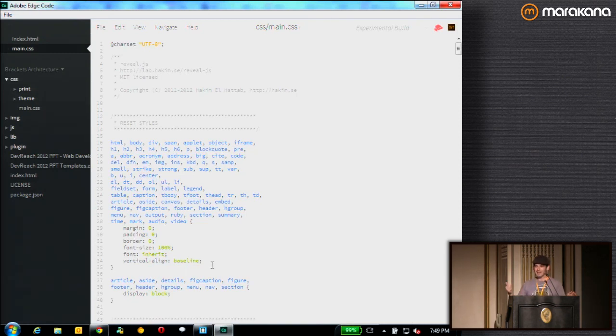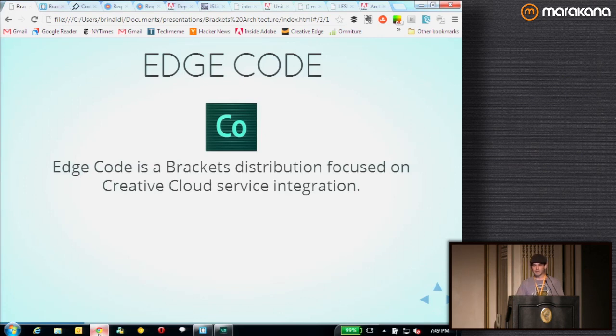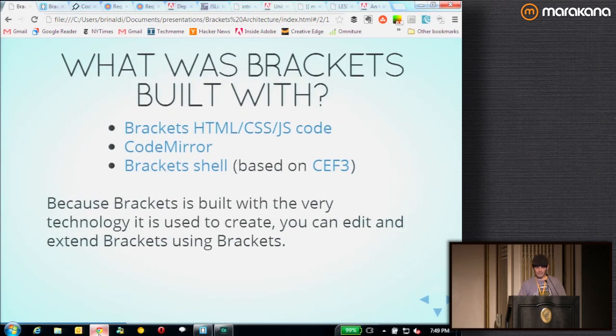So that's the kind of integration that they're trying to do with Edge Code specifically. So Web Fonts comes with Edge Code, but isn't built into Brackets. The PhoneGap Build one is out there on GitHub as well. So if you want that one, you can easily add it into Brackets rather than just Edge Code.